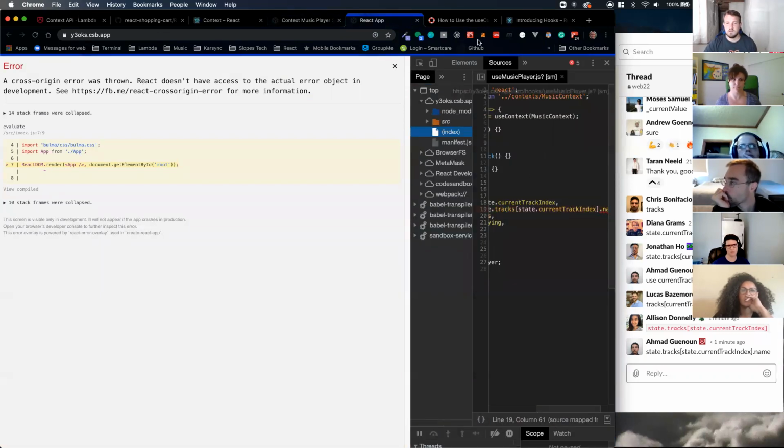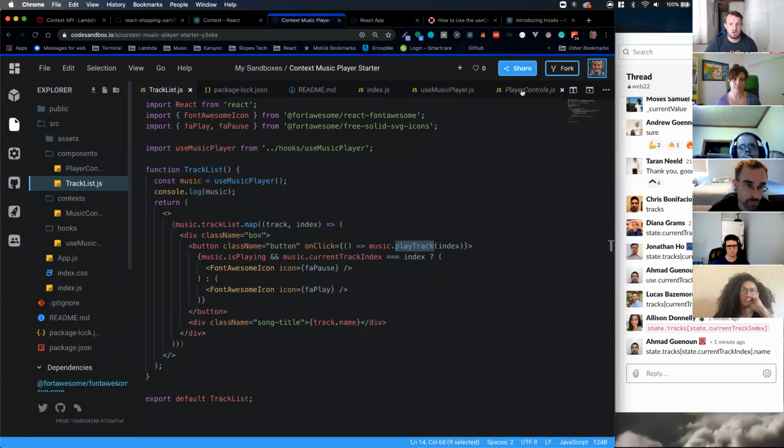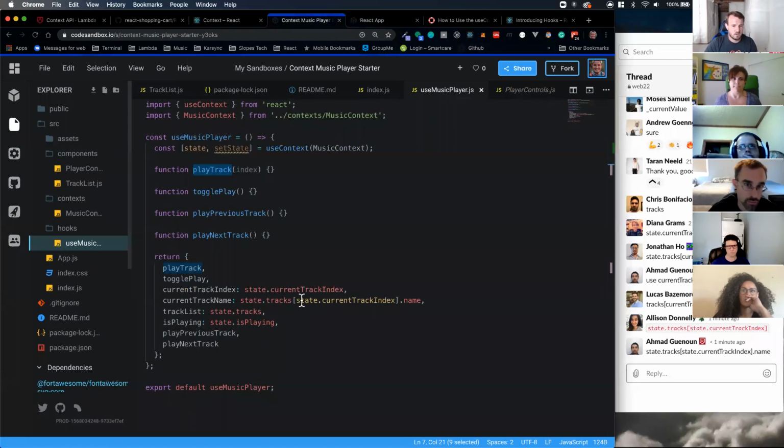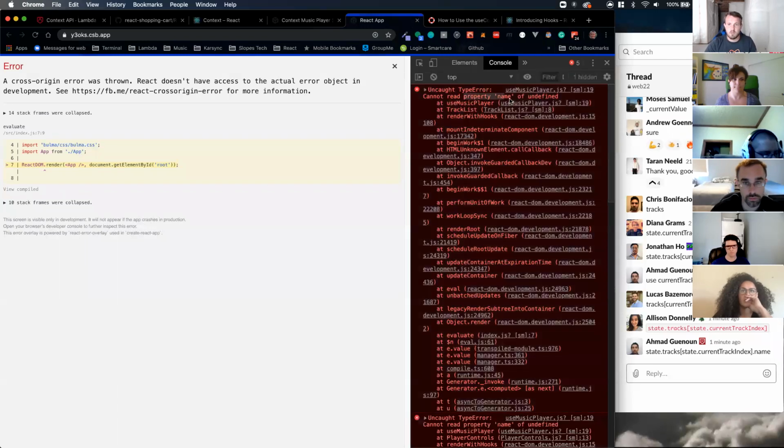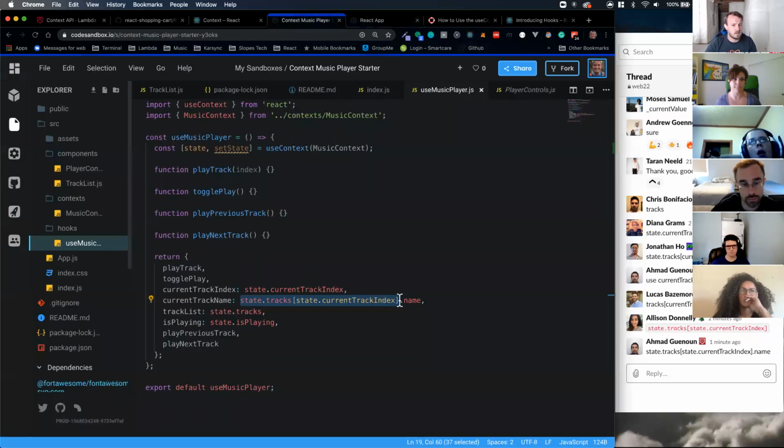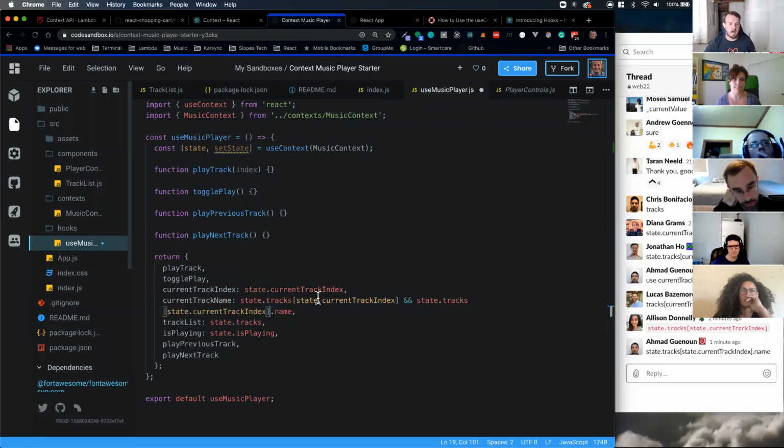Aha. Okay, the reason we're getting this error, if we don't have a current, if state.currentTrackIndex is null, if we haven't chosen a song to play, then this is going to come back as null, and it's going to give us this error, cannot read, where's my console? Cannot read property name of undefined. So this is going to come back as undefined, and then undefined does not have a name. So we first need to check to see if this is a thing, and then we're going to grab that name.